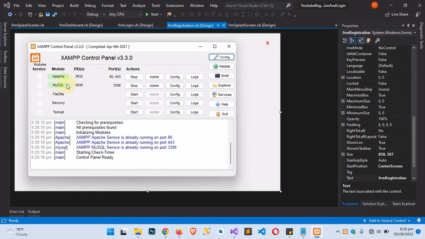It will enable us to create databases, create tables, insert records, select, and all those things. So just make sure that these two modules are started by clicking on start. I've already started mine, that's why you are seeing stop. Under normal circumstances, you should see start for both of them.